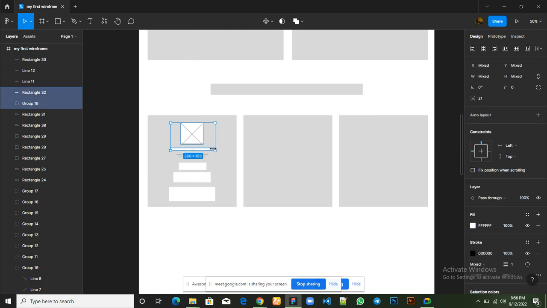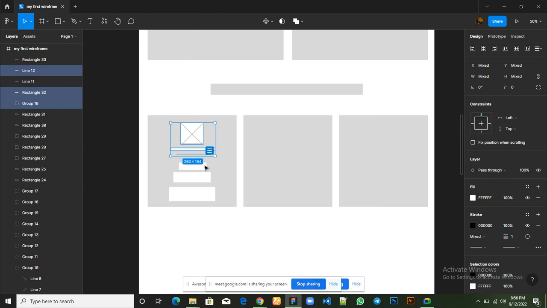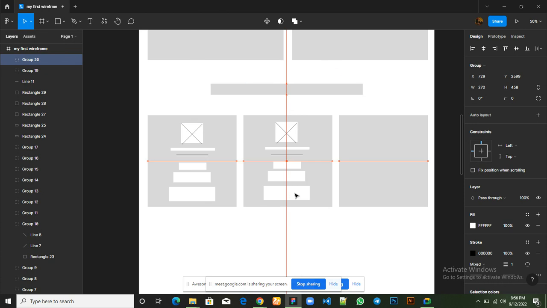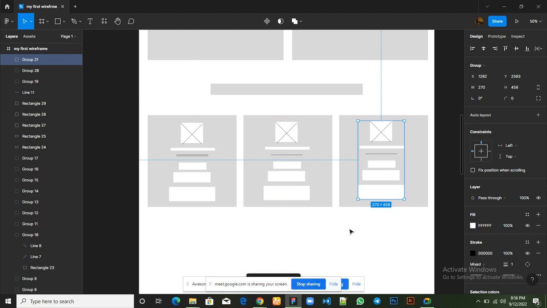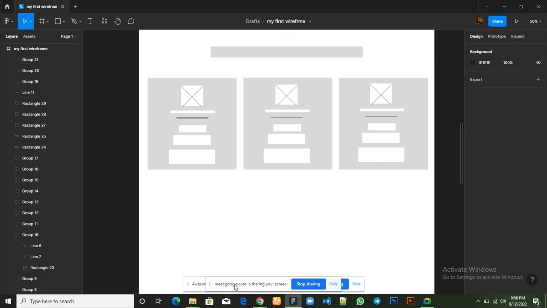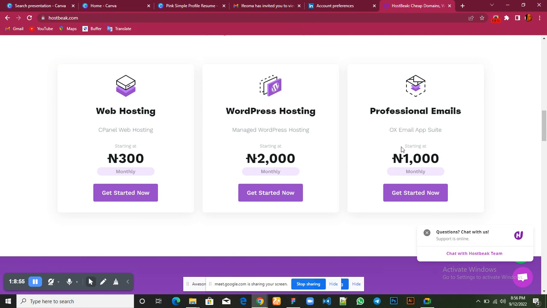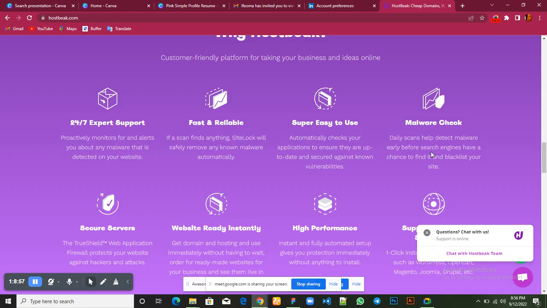Hold shift. Press Ctrl G to group all those things, and voila, press Ctrl D to duplicate. Once you duplicate, you shift it, Ctrl D again, and you have it there. And yeah, we've gotten these three parts. Okay, you can see how easy it is.